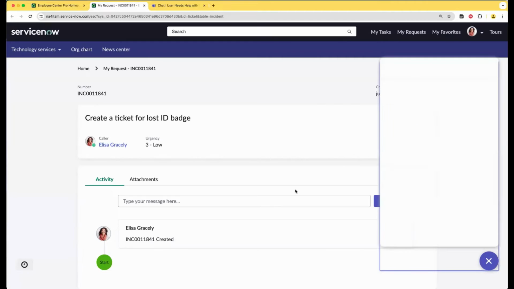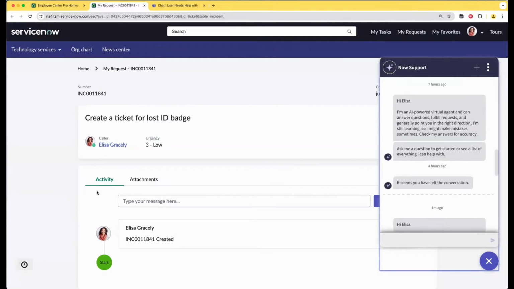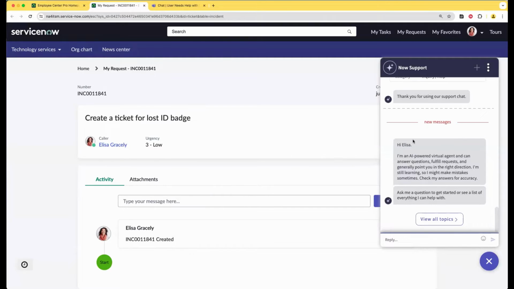If I open it up also in the request portal, we can see here that both the virtual agent and the ticket itself, the urgency is low. So that is what we selected, right? It's a low urgency. And so after some time, this ticket is still open.